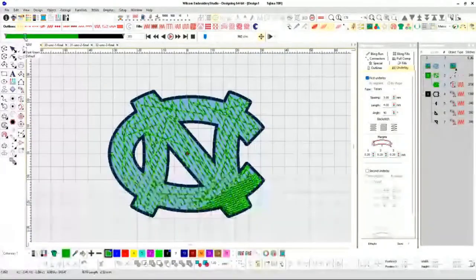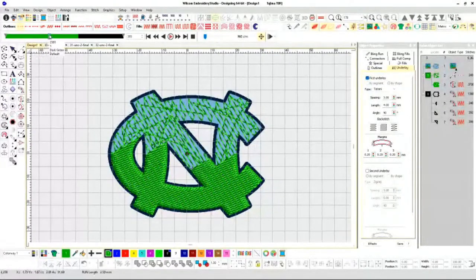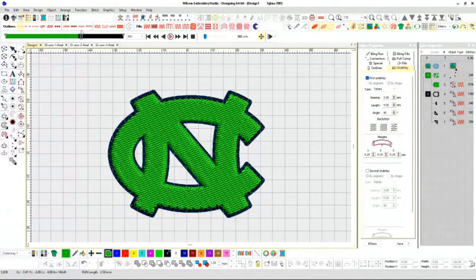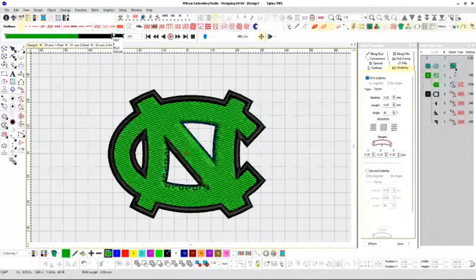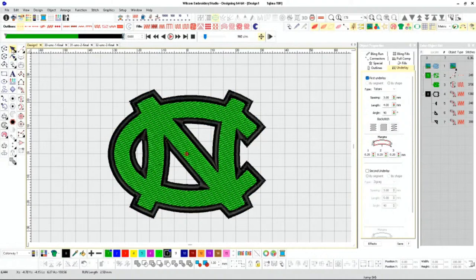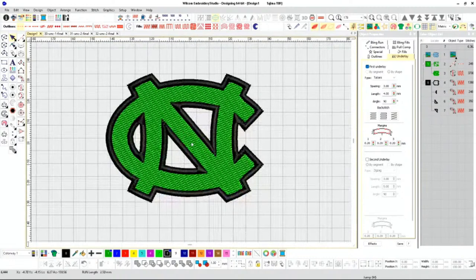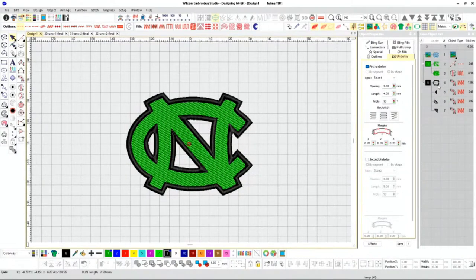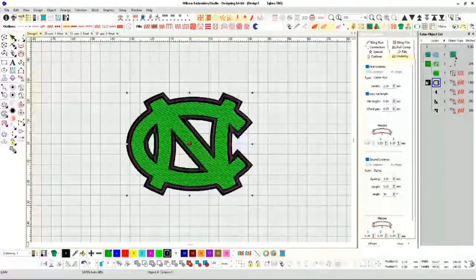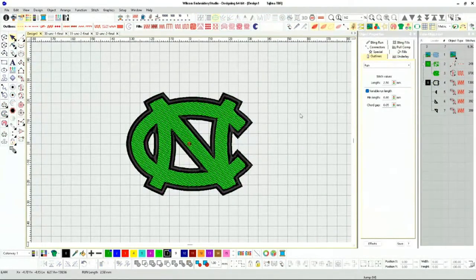All right. Now it's going to go here. And it's going to do that part. All right. Let me double check this underlay. Center run, zigzag. All right. Okay, there was one more thing I was going to check. All right, so, okay, yeah, one more thing.